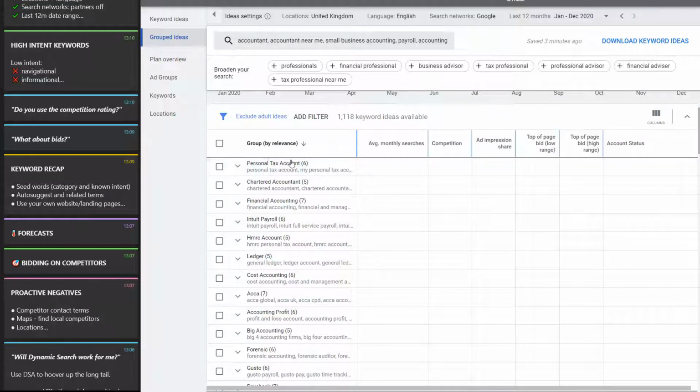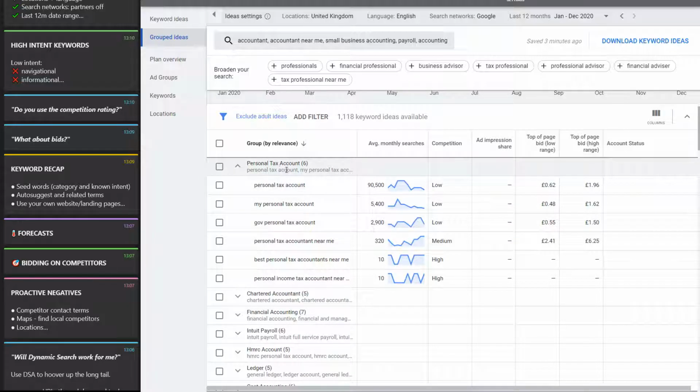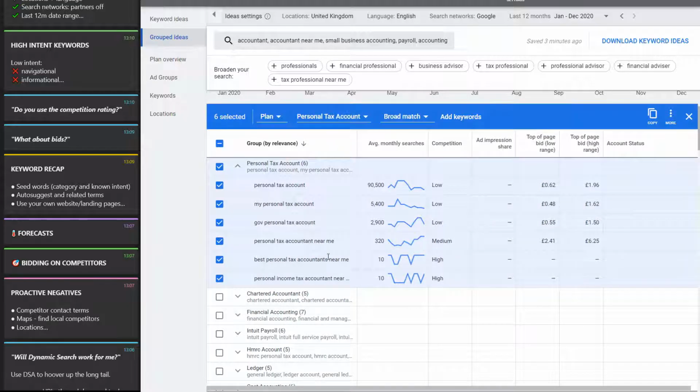Okay, so the most relevant group apparently is personal tax account. Well, I'm not an accountant, but I don't think that that's relevant to us at all. We deal with small business and payroll and so on, whereas this is personal tax. And also look at the bids compared to what we've been seeing. They're really low, which is another tell that these are not high intent keywords, or they're not commercially viable. They might be high intent for the person who's doing their own tax, but commercially they're not high intent for us. So we could take this entire group and add it as a negative.